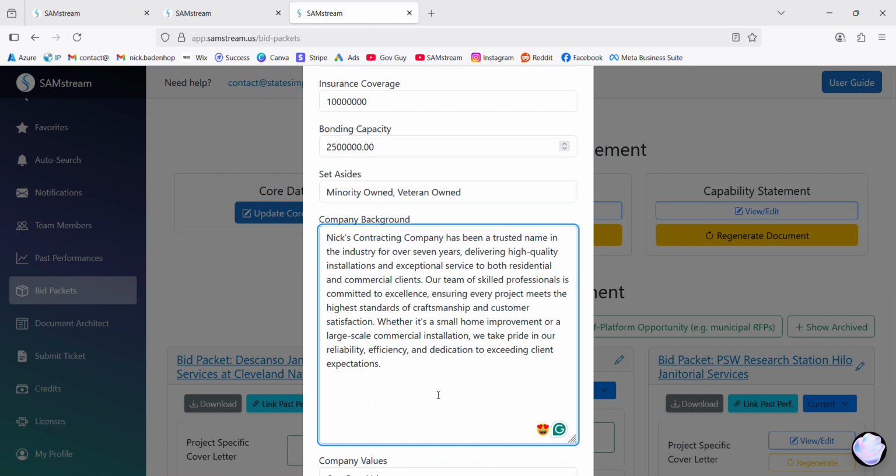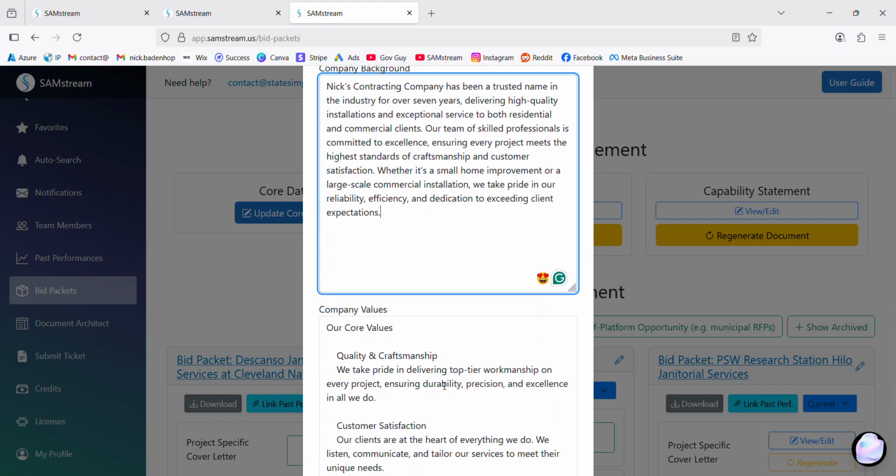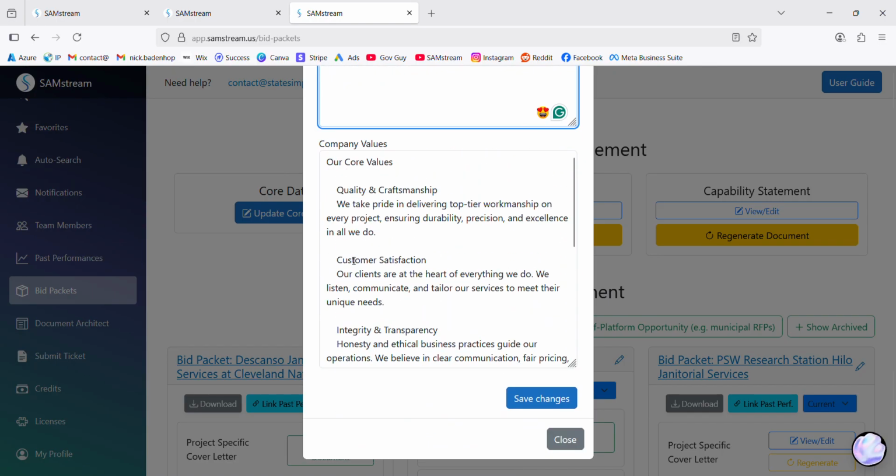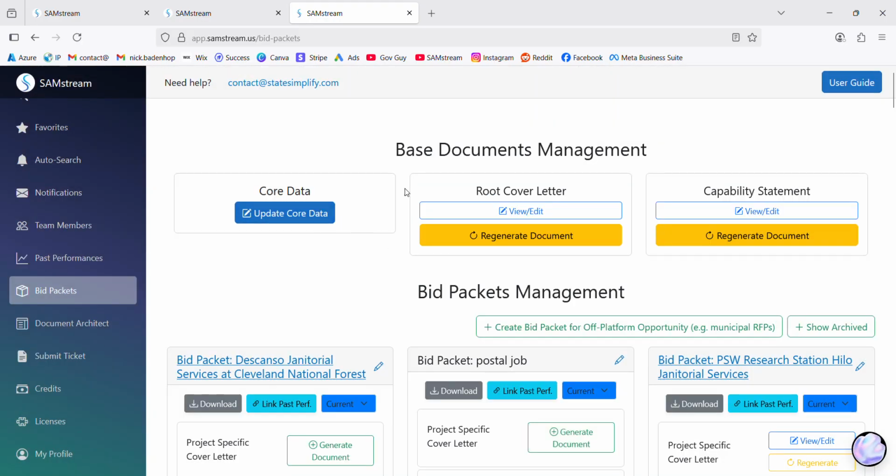Same thing, a nice little company background about yourself, whether it's a sentence or whether it's a paragraph or it's a whole biography. The more you give it, the more it's going to do. Same thing with company values. Put a little something in there about your company values and things that you pride yourself on. Even if it's just single words with a comma, our AI will elaborate, but the more you give it, the more it's going to do.